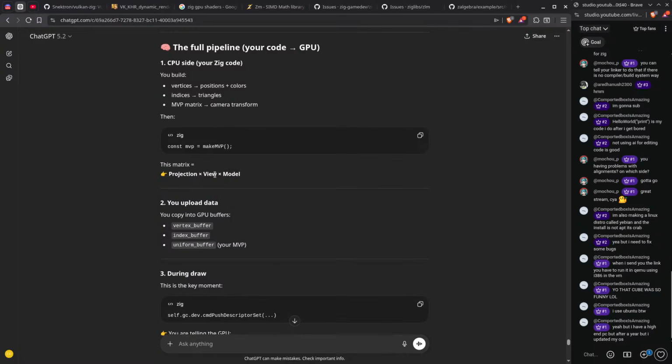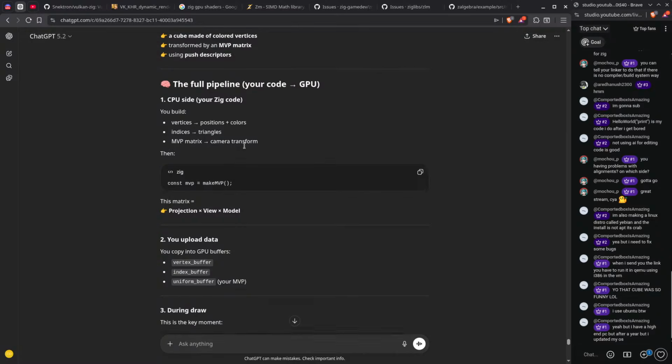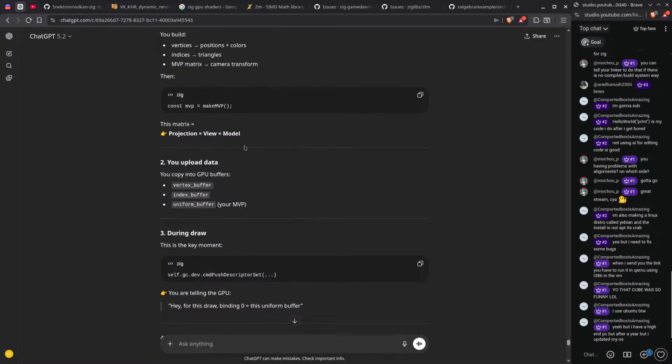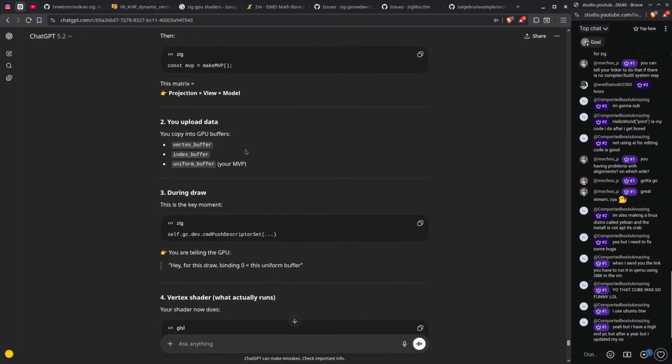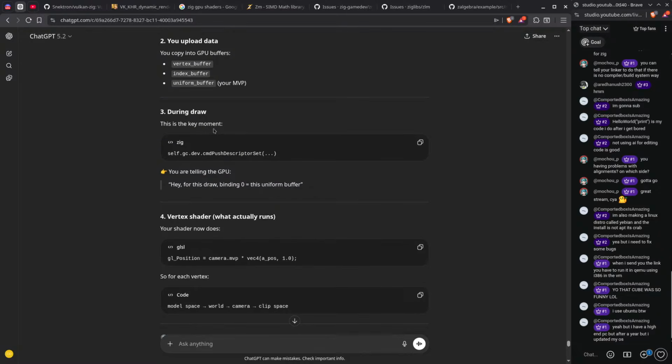Anyways, so we build the vertices, positions plus colors, we build the indices, triangles, and we got the MVP matrix. Now we do gotta actually configure the depth buffer. But I'm just trying to make sense first of what's going on there. Though, you know what we could do right now? We could try to update the descriptors so we could rotate the cube and try to make sense of what's going on there at least, even though we don't have a depth buffer yet. But we'll see. You copy into GPU buffers during draw. This is the key moment.